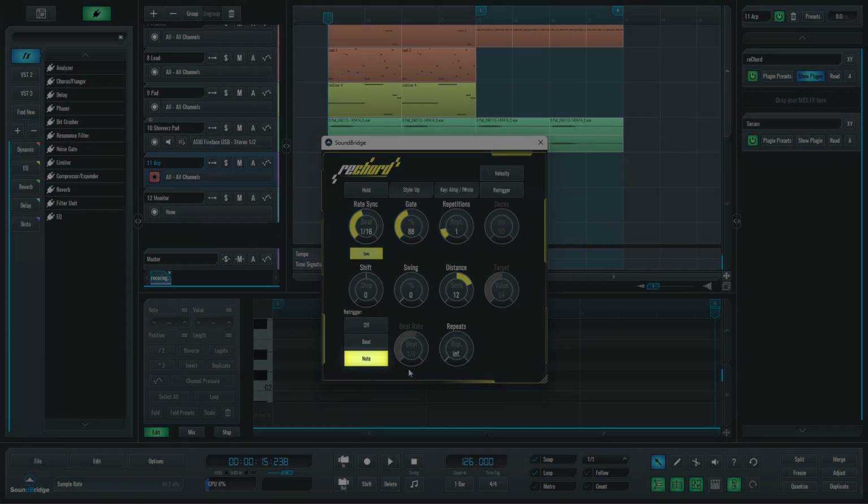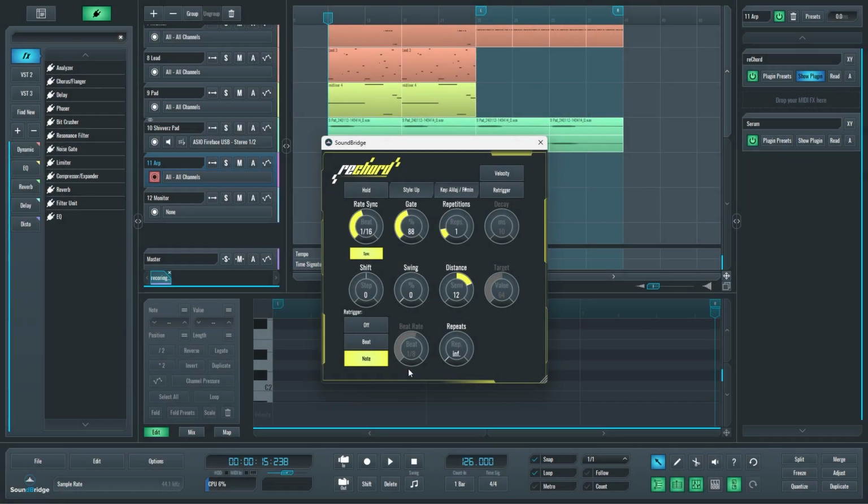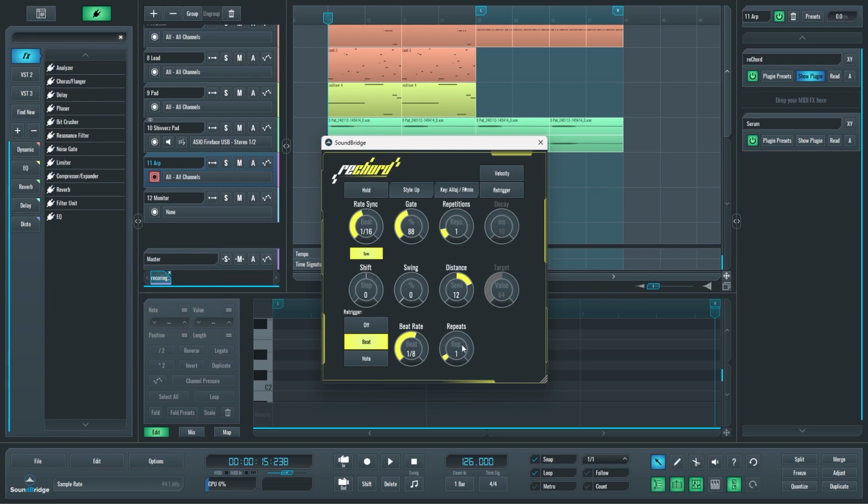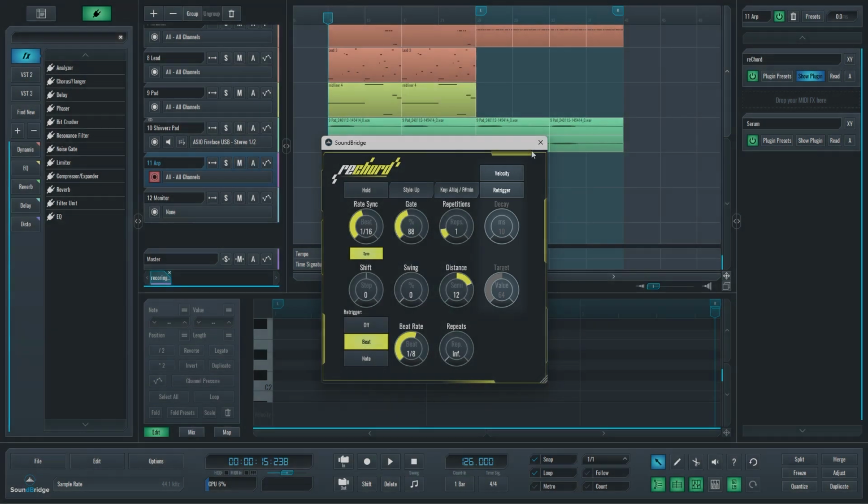If I select note, it means that every time a new note is introduced, the arpeggiation sequence is going to restart. Now we have this repeats knob, and it determines how many times the actual sequence is going to repeat before it stops altogether. The last couple of parameters are all related to the velocity.